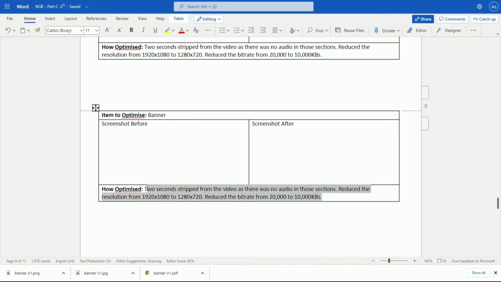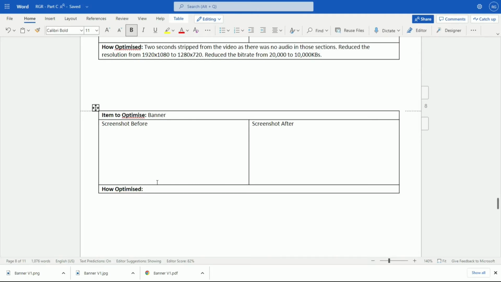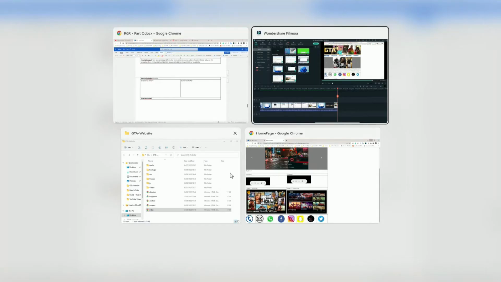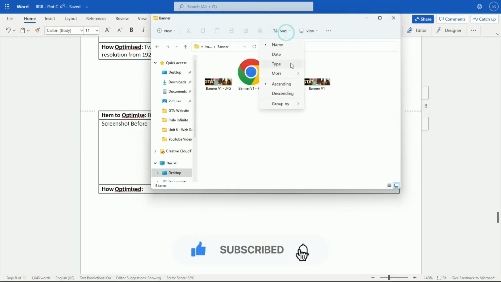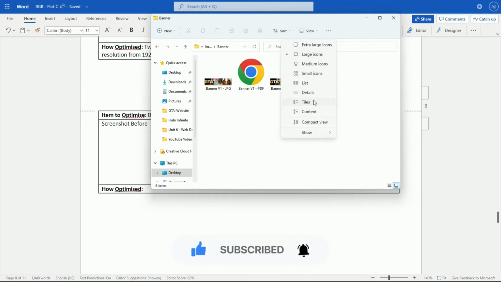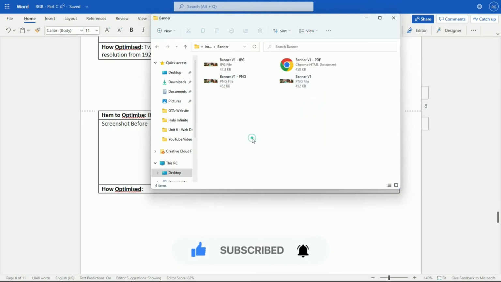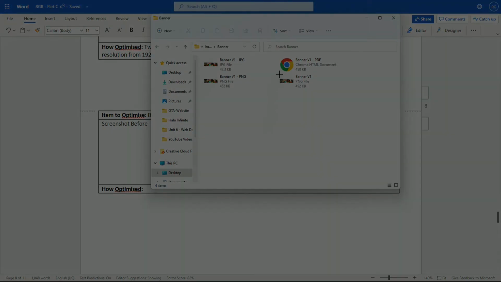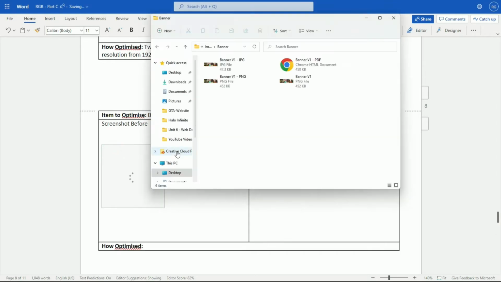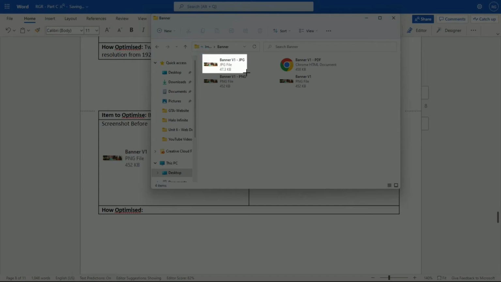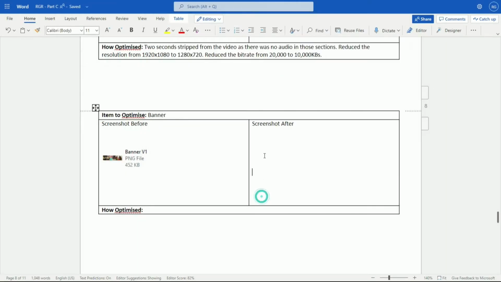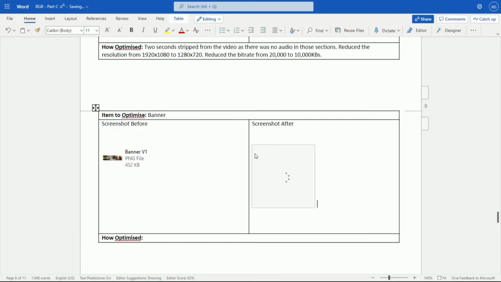Let me remove this stuff here. Now I only did the banner for this, but this will apply to everything. Screenshot from before and after. So just like before, I'm going to go back to my folder, go to images, go to banner, and change view to tiles, and I can see the file sizes. Now the original one was this one here, 452 kilobytes, paste that. Then I'm going to go back and choose the JPEG one next, which is 40 something kilobytes. Come back to my document and paste it there. And there we have it.